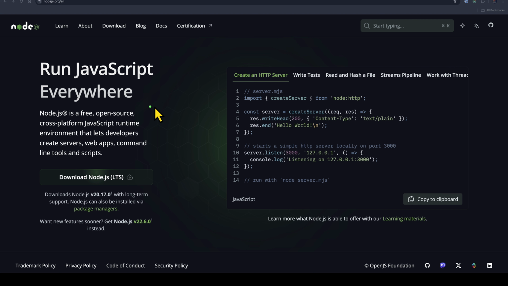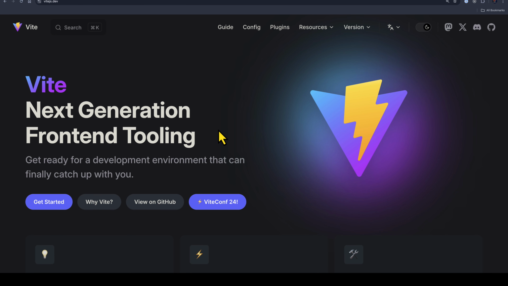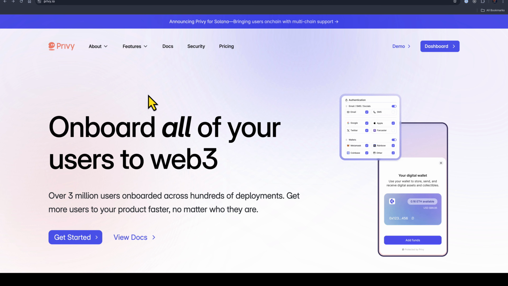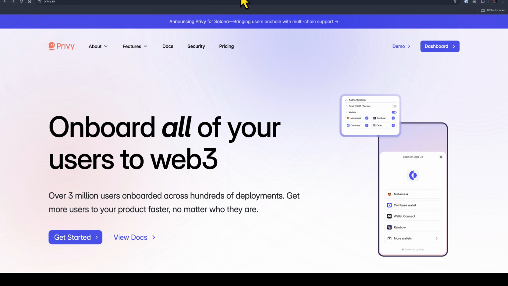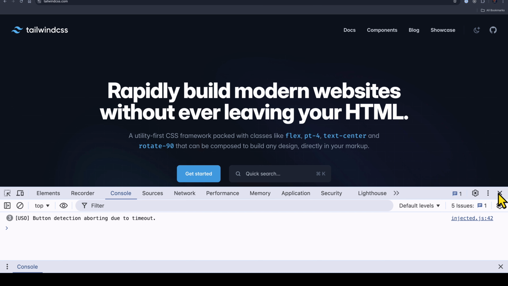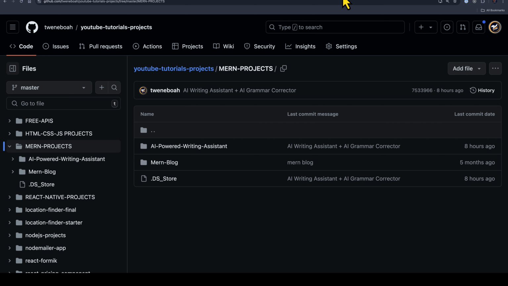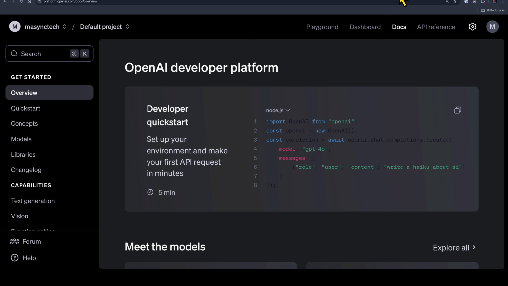We are going to use Node.js, and in case you are not familiar with Node.js, then you can check my MERN full stack course. Alright, then we're going to use Vite to generate our React application, and Privy is going to be our authentication method for this project, and then Tailwind CSS for the UI, React icons, and I have already prepared the final repository for this project. And then we need to have an account with OpenAI.